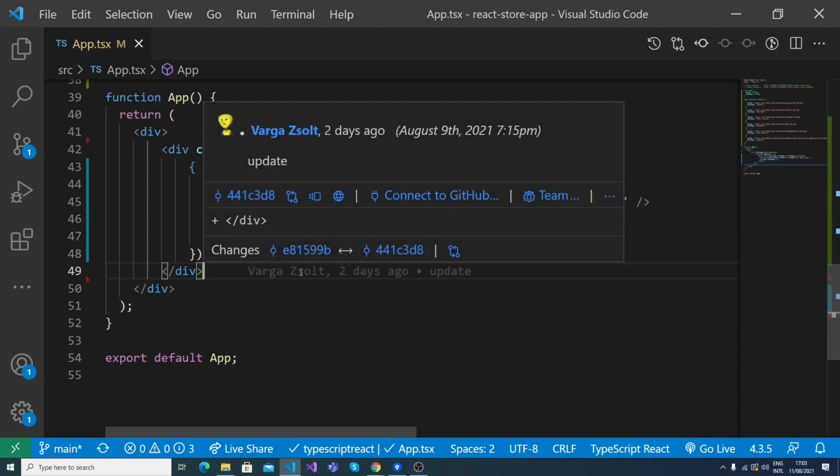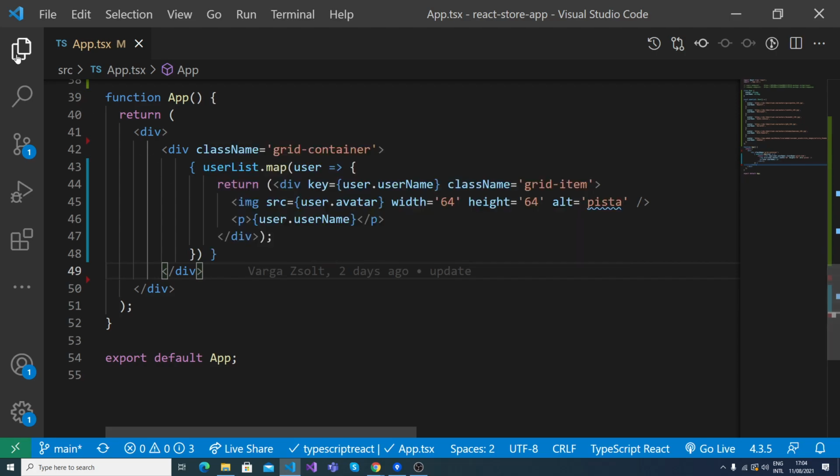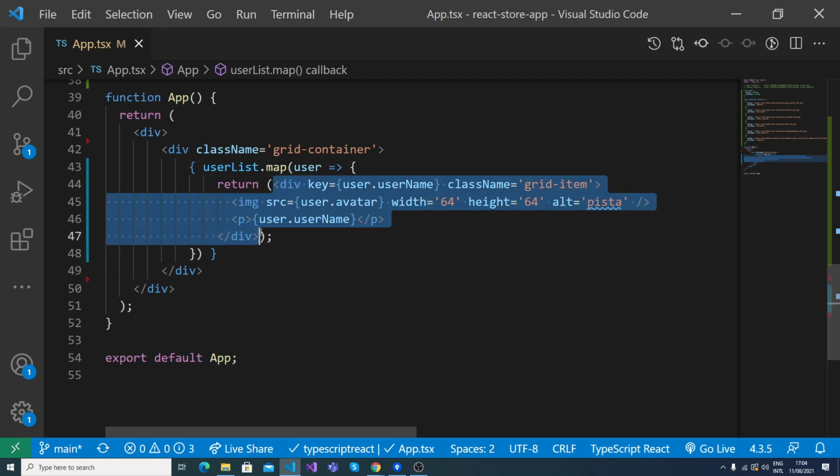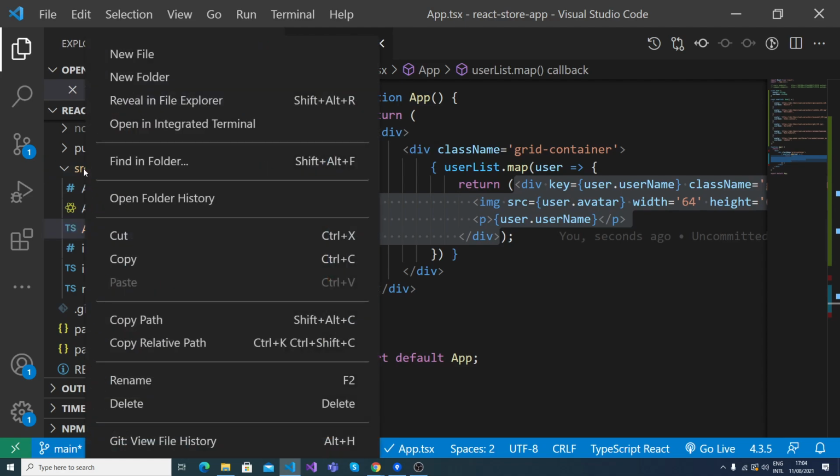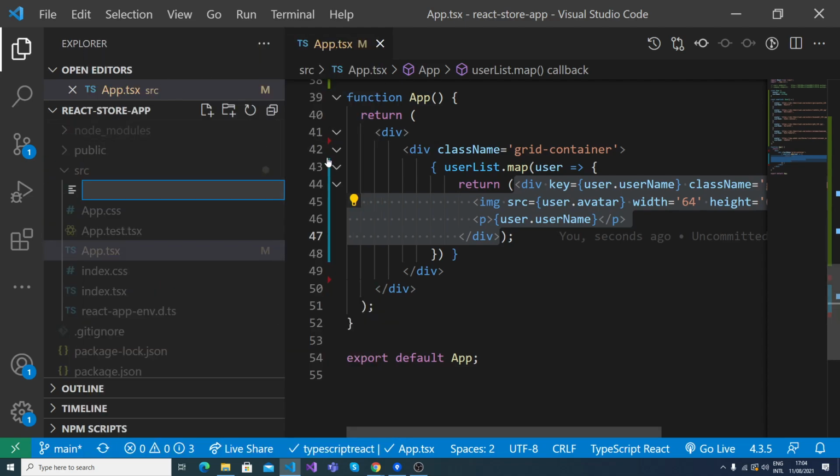So, Jort, what is the next step? Next step is extracting that component. Separate component. Yeah. So I can separate this template into a separate component. Let's do this. So what we will do is I will make a new file, and this file will be usercard.tsx.